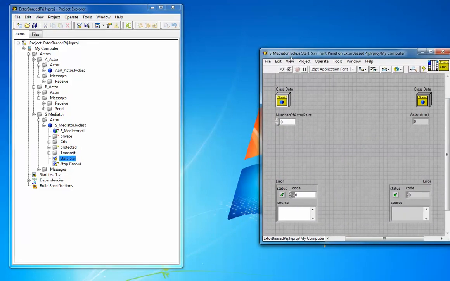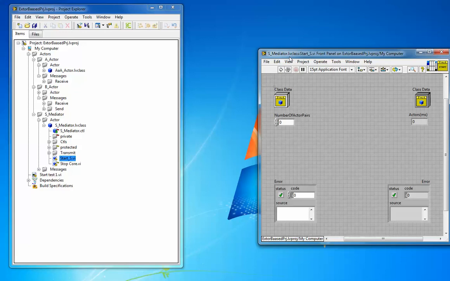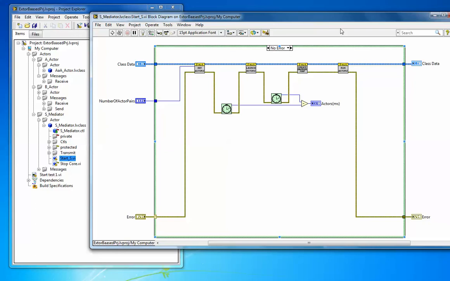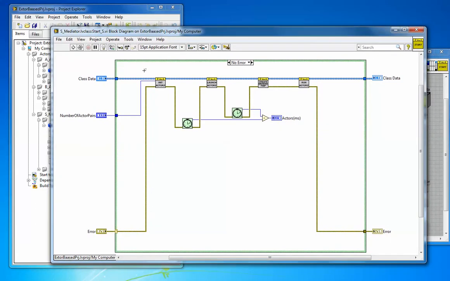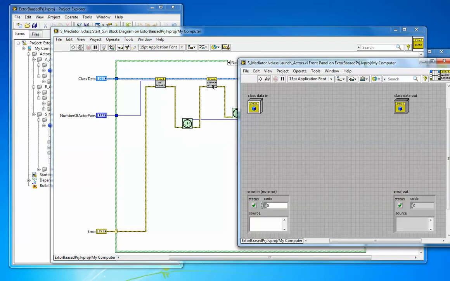This S mediator is called S because this is a serial type of message transmitting, because there is only one actor and there may be more messages, and therefore I call it S mediator. So when we start this actor, we have 4 sub VIs. The init actors is nothing important. We just make an array of actor classes which we later on will launch, and this is important. Let's have a look into it.